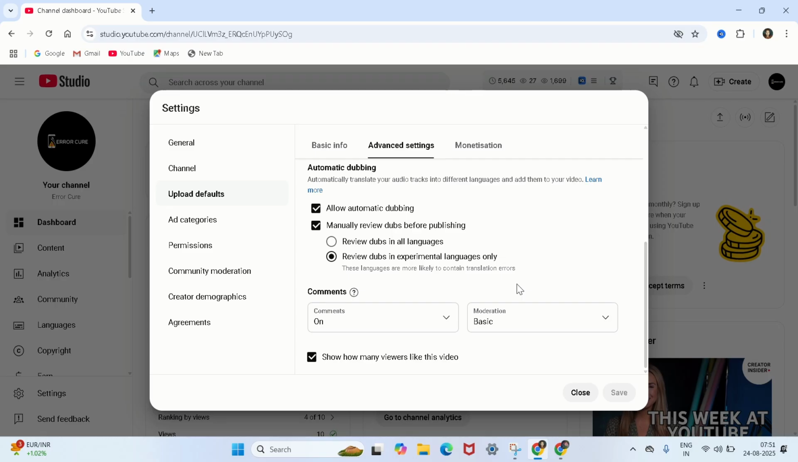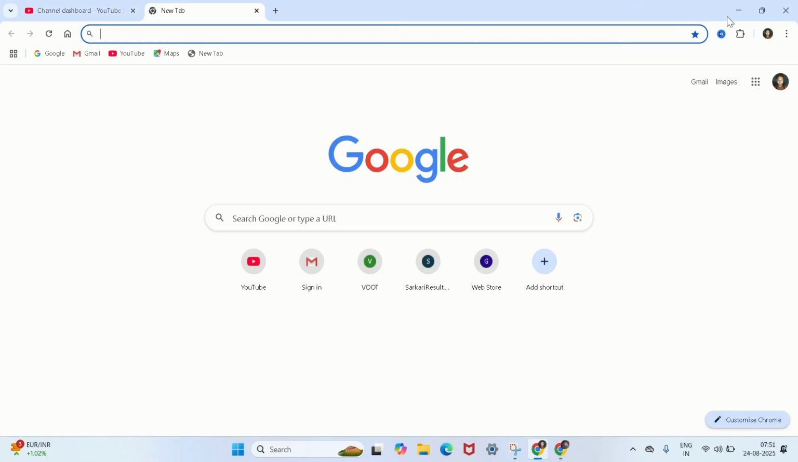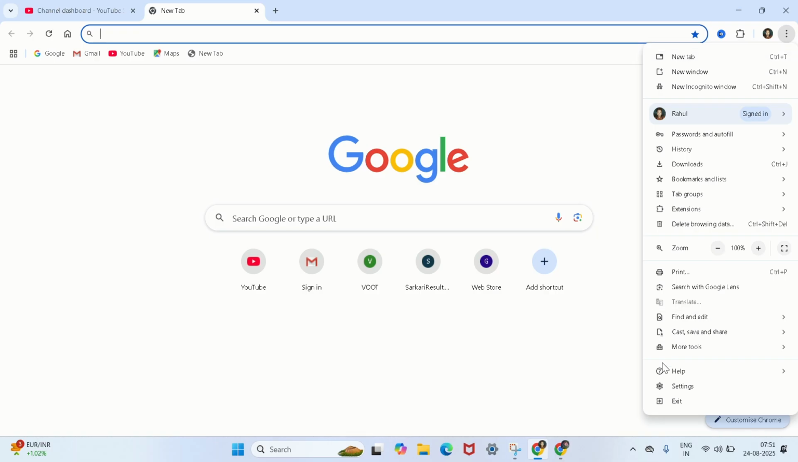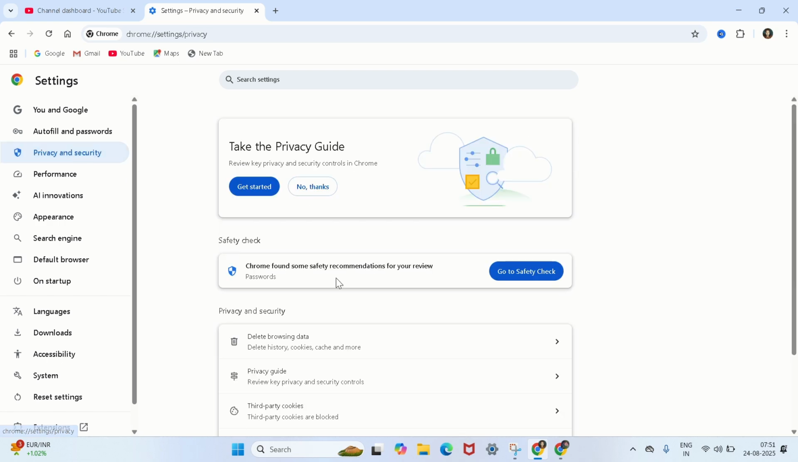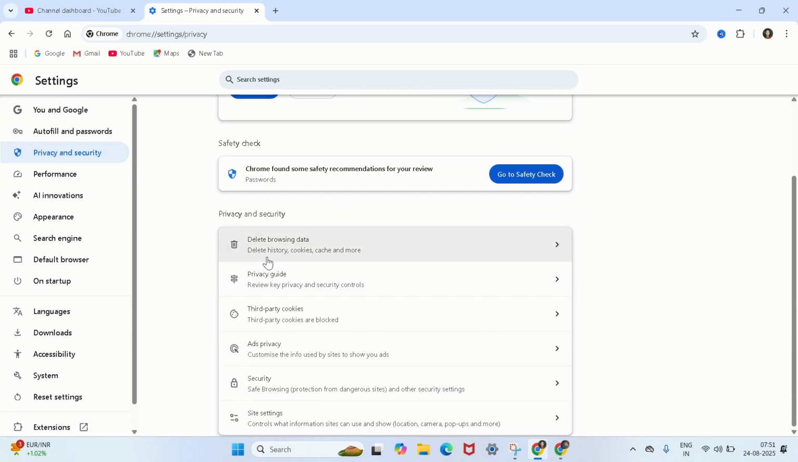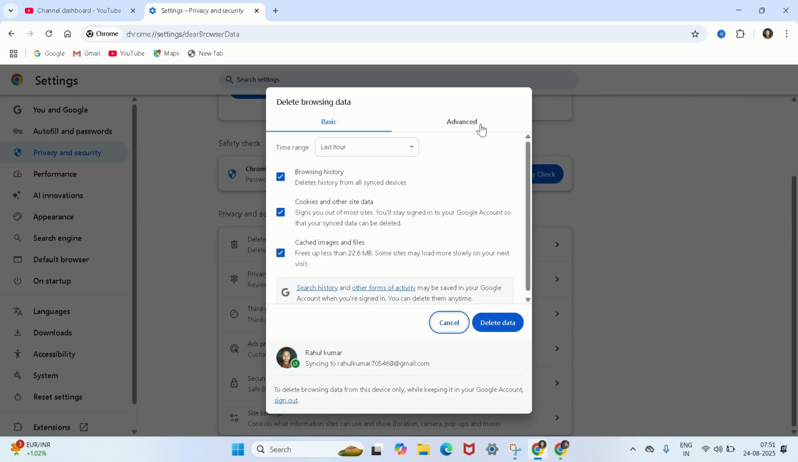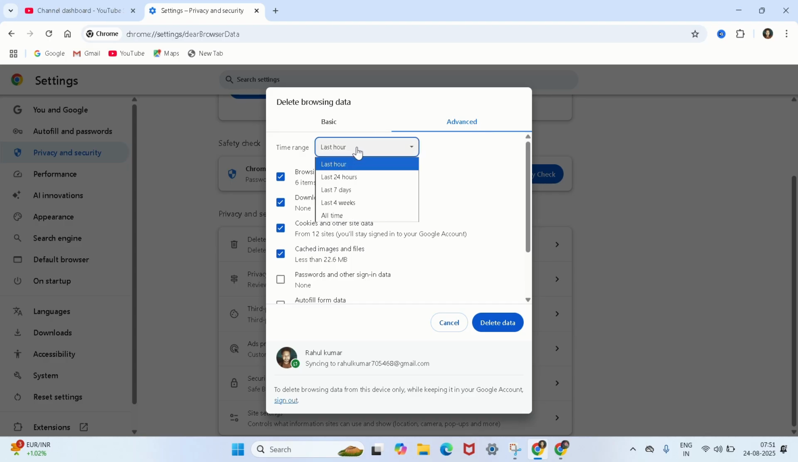If it persists, then next, go to the three dot button and click on Settings. Now click on Privacy and security. Scroll down and go to Delete browsing data. Now go to the Advanced section and select All time, and select the browsing history, download history, cookies and other site data, and delete. After doing this step, check the problem again.